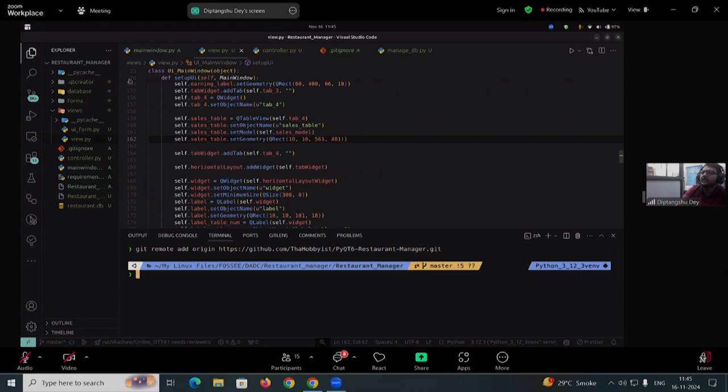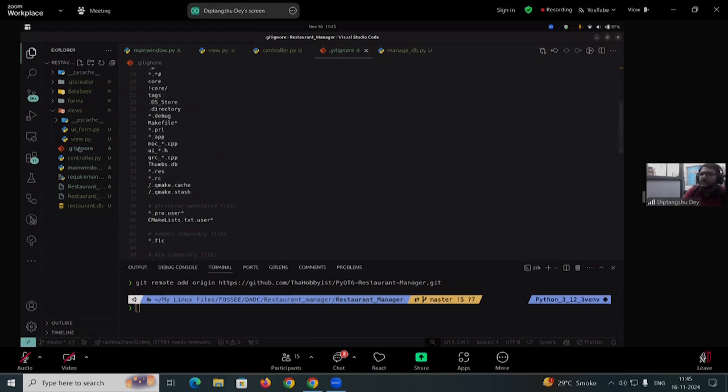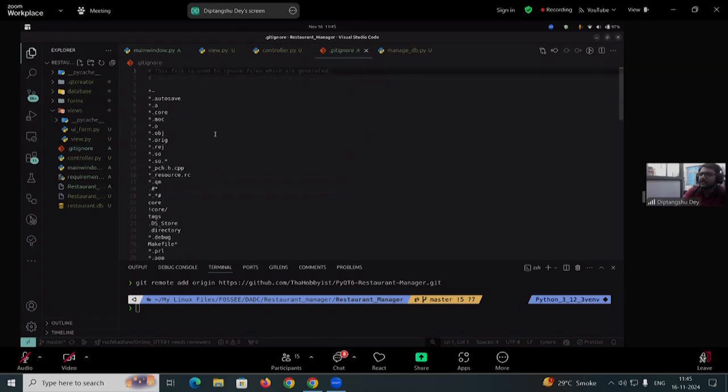Now, if I want to commit all these files, before committing actually, I want to introduce you to the basic files of a Git repository. So first of all, there is a .gitignore file. The .gitignore file basically tells Git which files to ignore when you are making a commit. So these are the file extensions that need to be ignored.